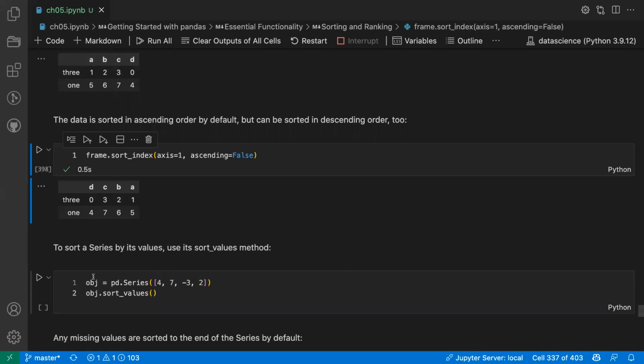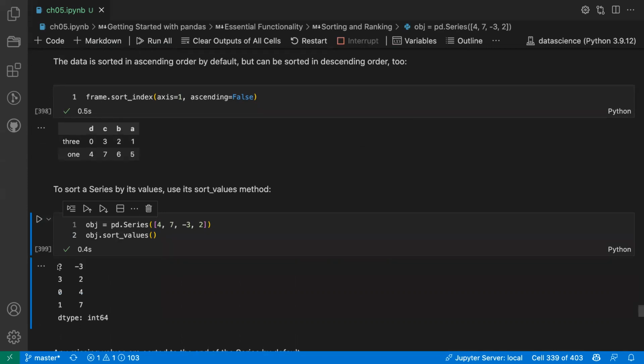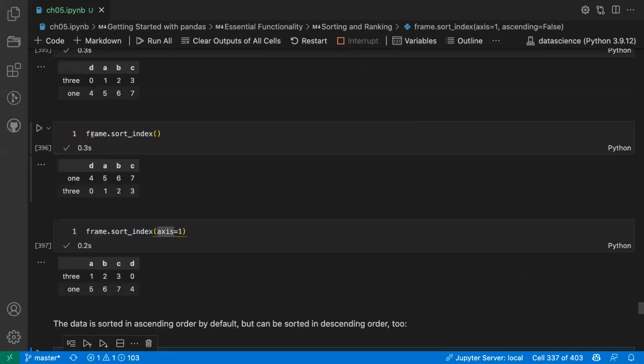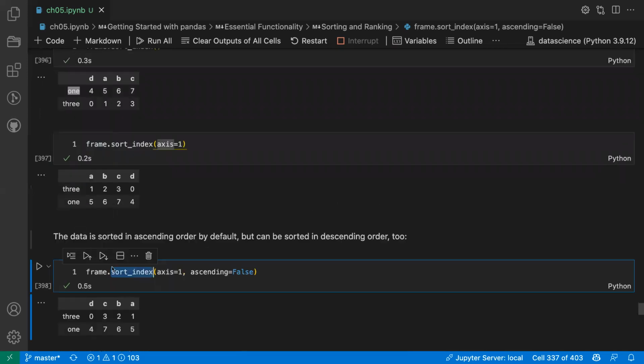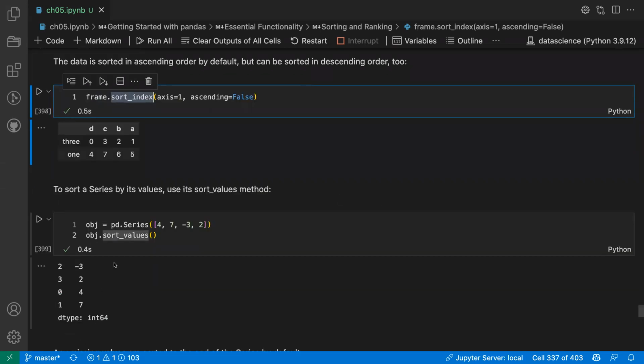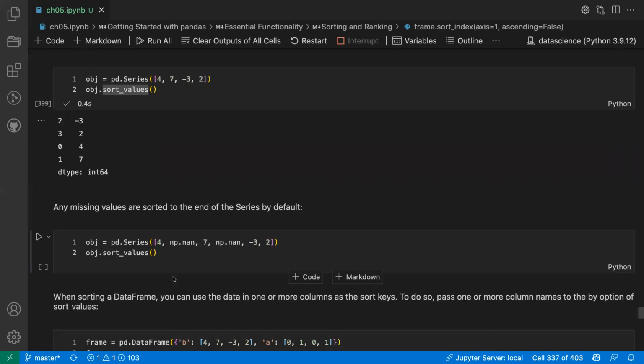But you can also sort by the values, sort values. So let's run this. What we mean by sorting by values is that it does not sort the index here. You can see it does not sort the index, but what it does is sort by values, from the smallest in increasing order. So that's what we call sort values. Remember, this is sort index. It will sort by index, based on 1, 3. But when we sort by values, it will sort according to the values.